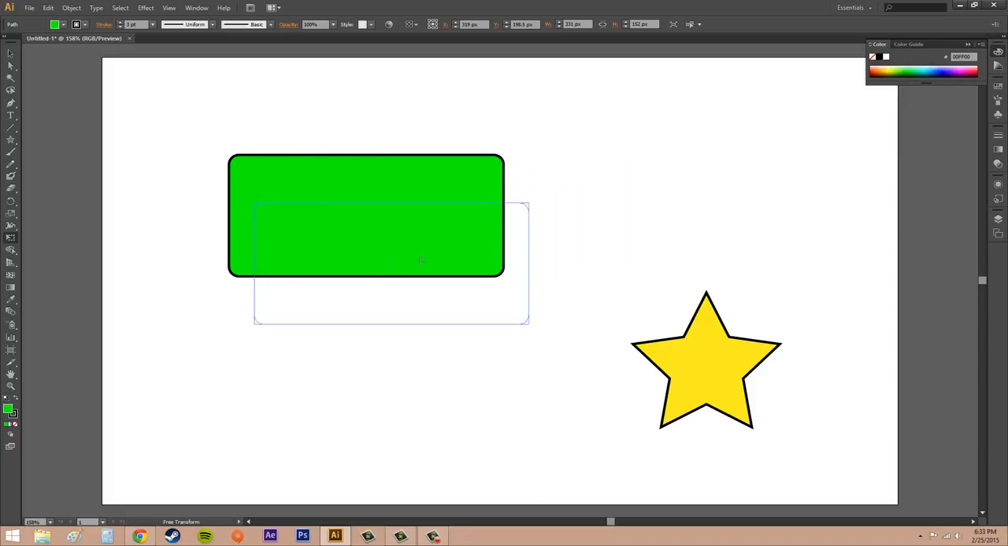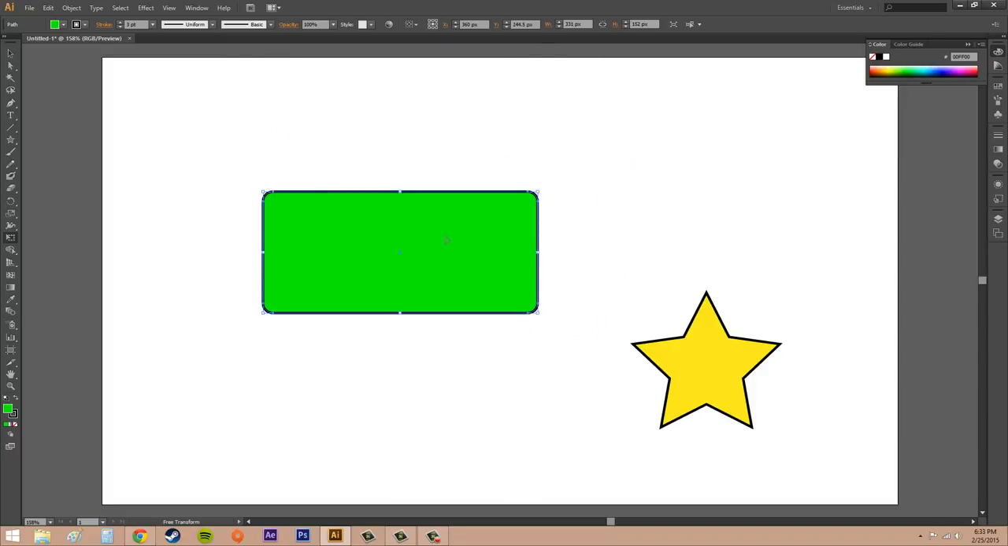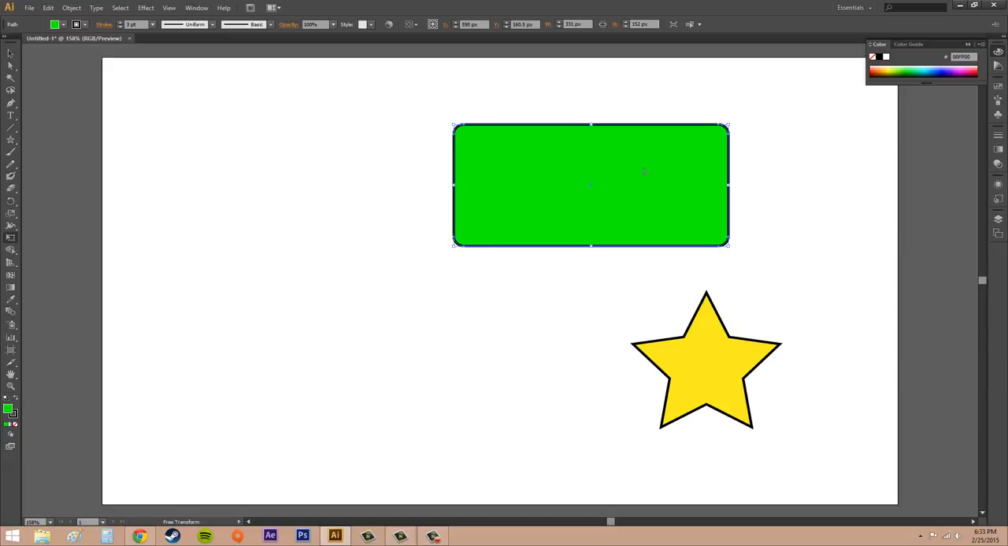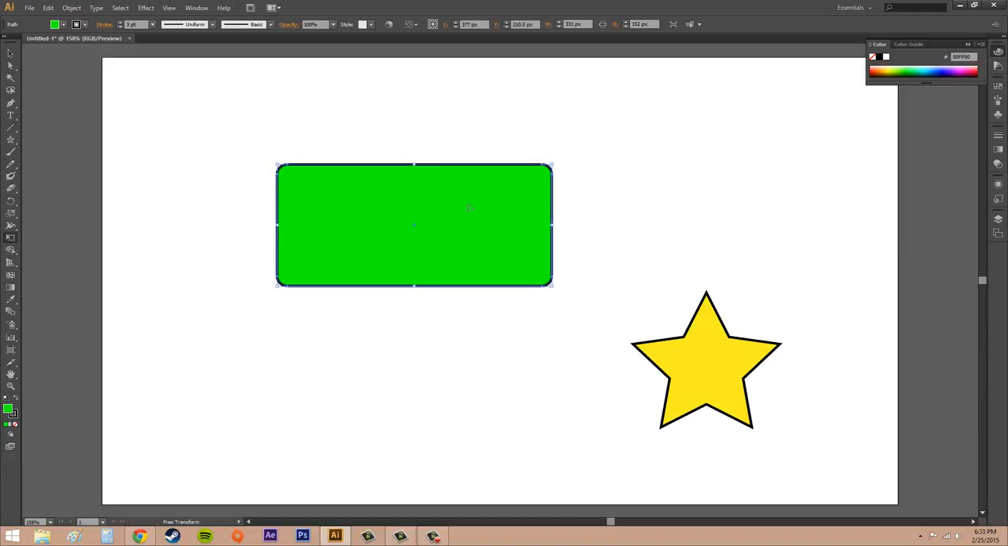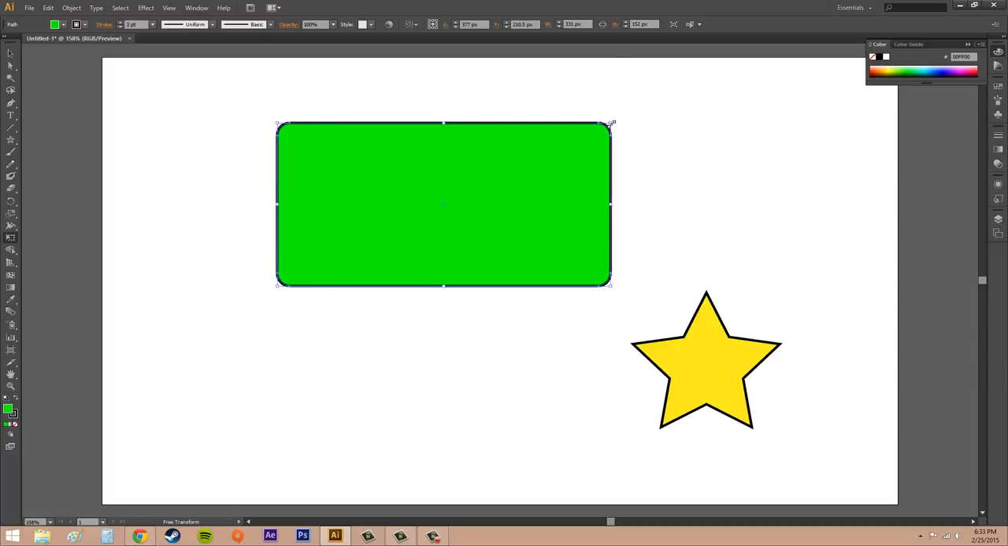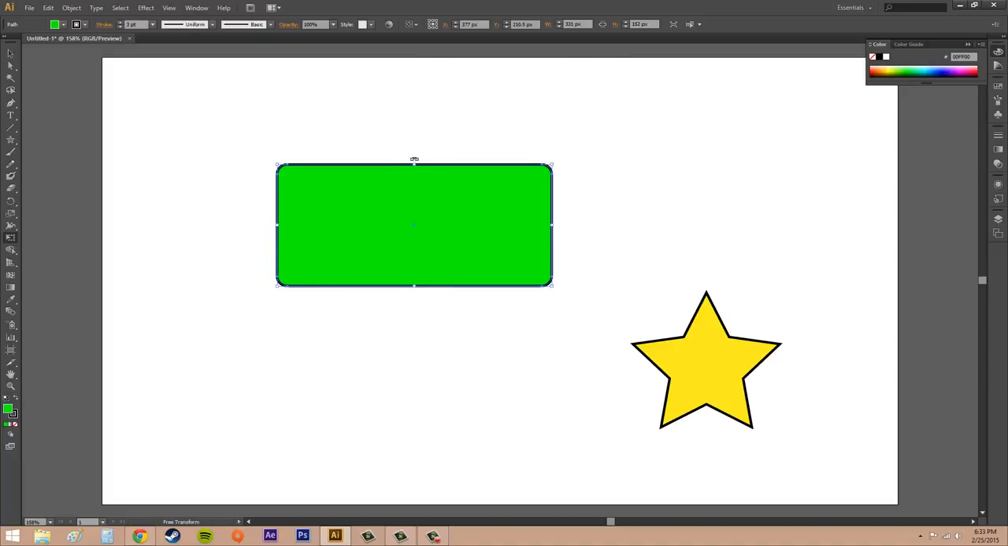You can transform, you can move. If you try to hold down Alt and drag, it's not going to copy like it would do with the regular selection tool. You can resize or scale. You can mirror. And you can rotate. And those things you can also do with the regular selection tool. But here's where the cool stuff starts coming in.